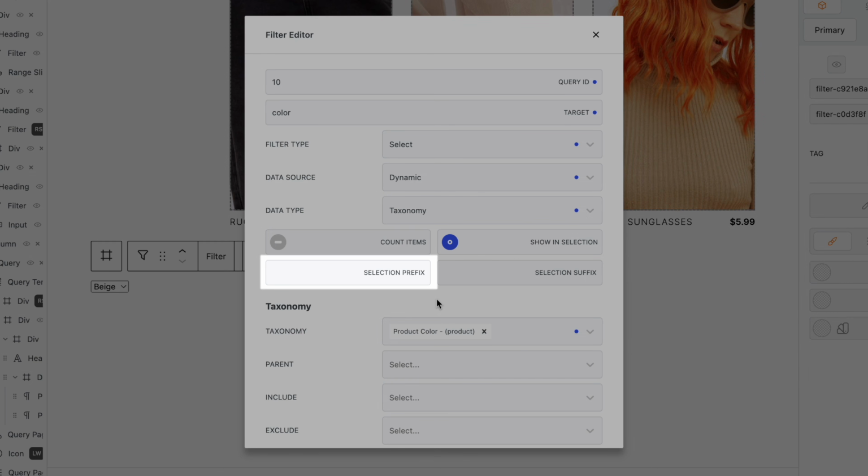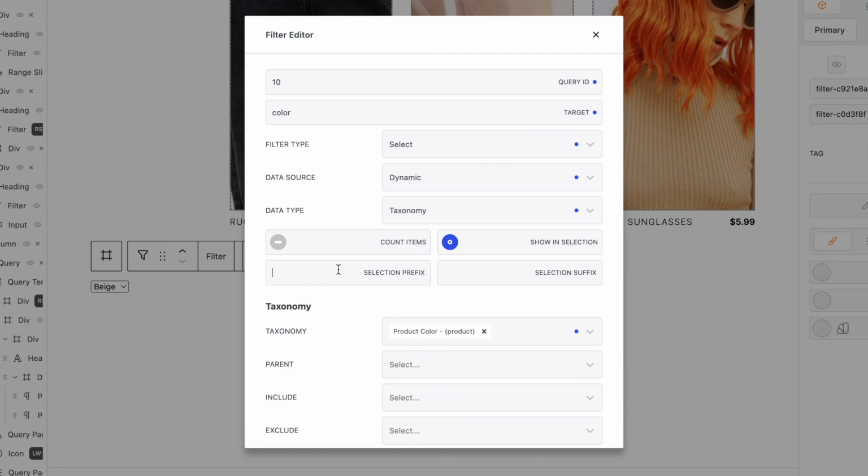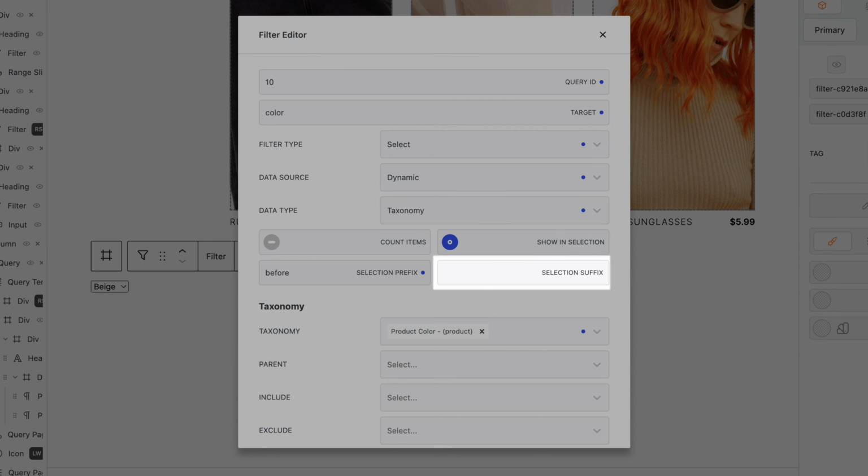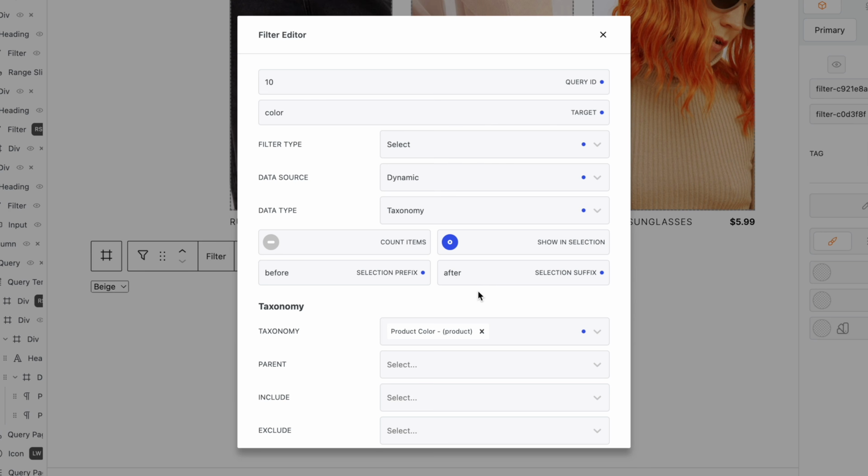The Selection Prefix field allows you to add text before a selected term for this specific filter. The Selection Suffix field allows you to add text after a selected term for this specific filter.